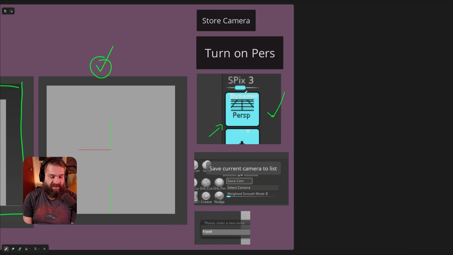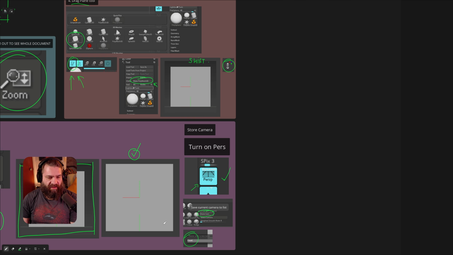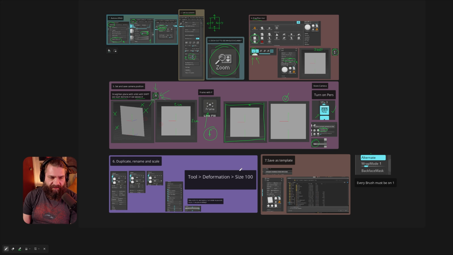perspective, because otherwise the storing with the camera doesn't work. Then we will use this button to store it, and we're going to call it something like front. There's a lot of steps, I guess.